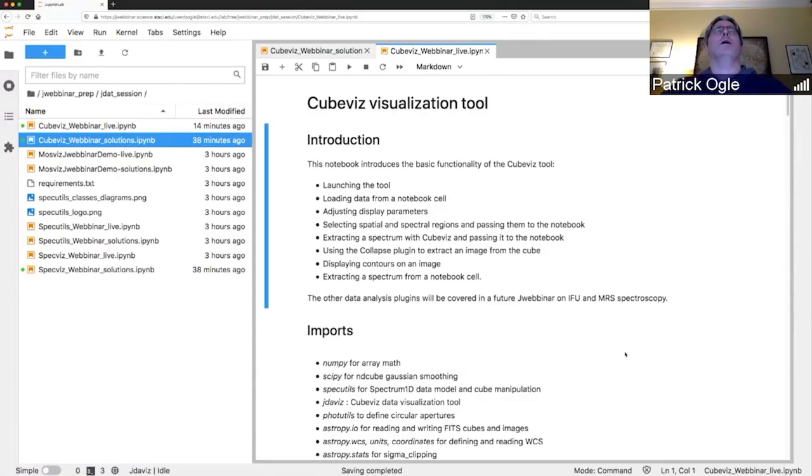Okay, so the Cubeviz visualization tool is another configuration of JDAViz like the ones you've seen previously. The viewers are configured somewhat differently, as you'll see. I'm going to show you how to load in a data cube, and we're going to be using a NIRSpec IFU simulated data cube that's actually been run through the JWST pipeline. Without further ado, let's proceed.